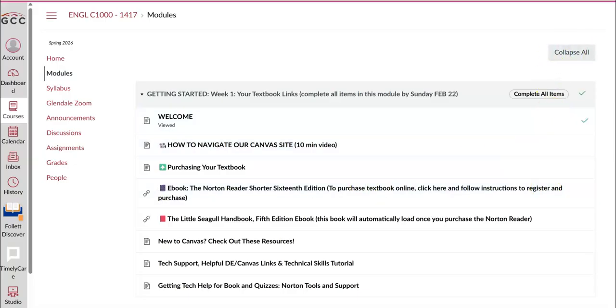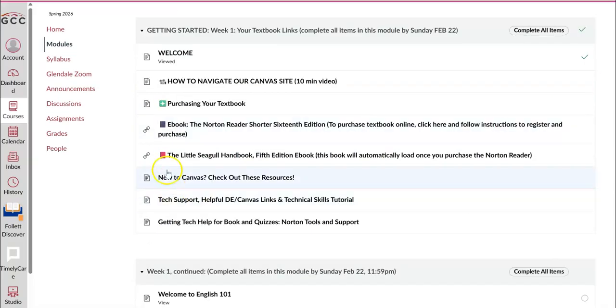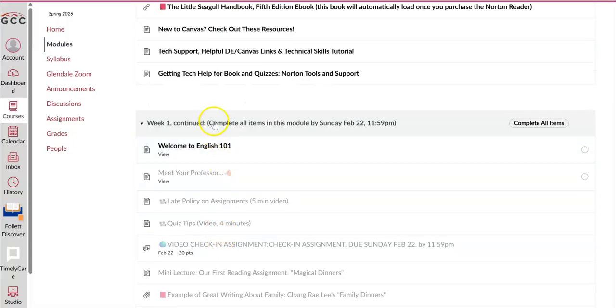I have a lot of tech information in the first section here, including purchasing your textbook, which I consider to be the first thing that you should do as soon as you can. Once you purchase your textbook, a lot of other pages will load up in your modules, including all the pages of the textbook. If you don't purchase the book, you're not going to have access to the quizzes and to some of the other resources. So please make sure that you do that as soon as you can. And then the rest of the pages are getting started, tech support, etc. And it continues down to the next section.